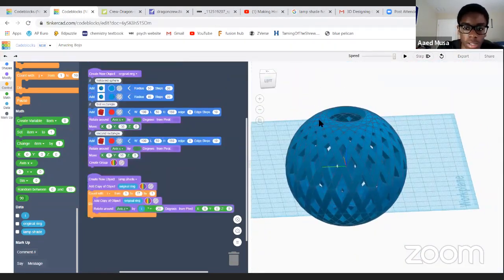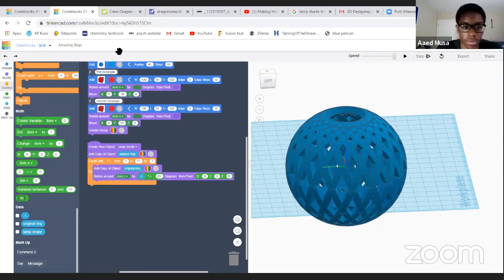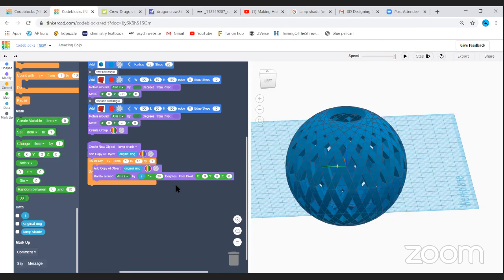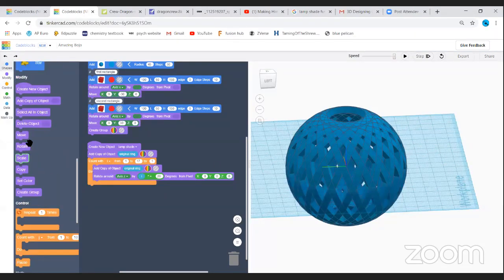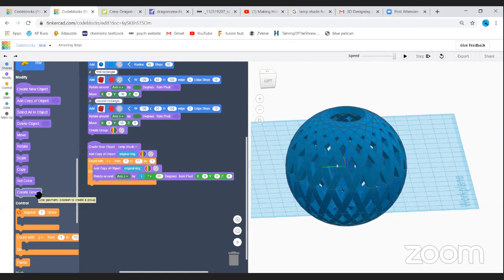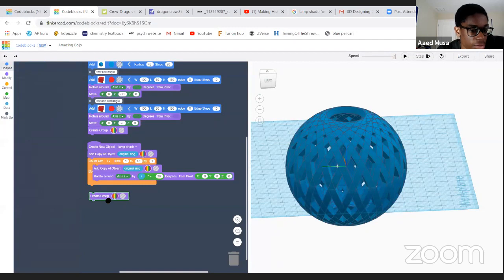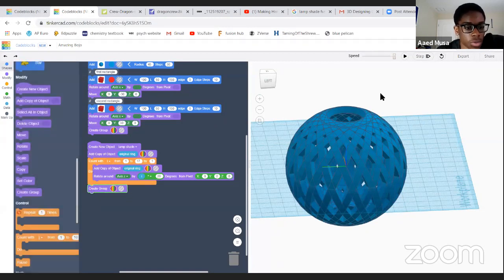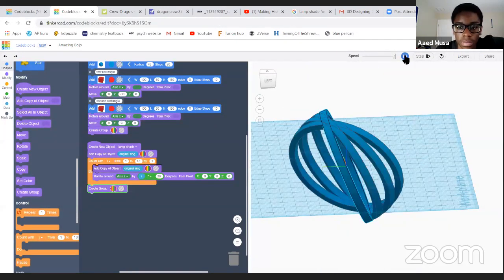So like Karthik said, this isn't grouped yet. And so Karthik, how would we group all of this together? If you go to the modify section, there should be this option that says create group at the very, very bottom. You just have to drag it out after the loop. Okay, so after the loop. All right, so we'll try that first and see what happens.